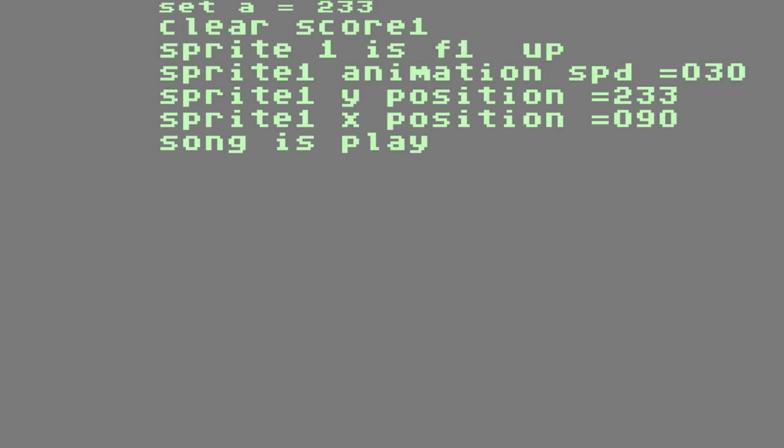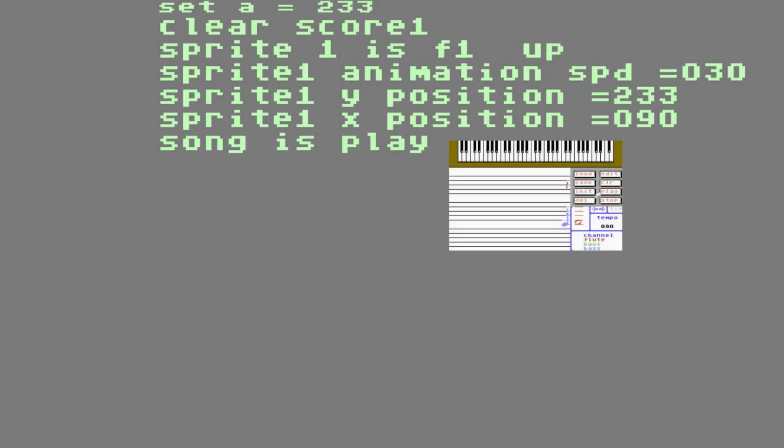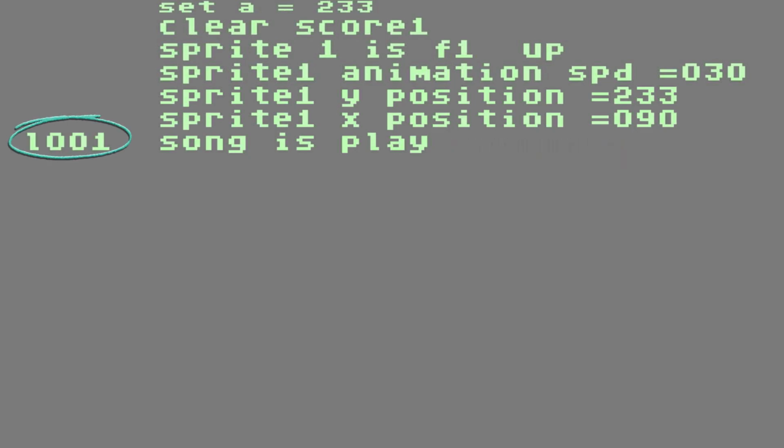This game needs music, so we're going to put a song in here. The song is called Play. We got it off the disc. To the side of that, we're going to add a number, 1001. That way we can jump to it later. Let's add another number, 1002. We'll put it right next to the label. Sprite 1 is F1 up. Let's run it, see what we got so far.